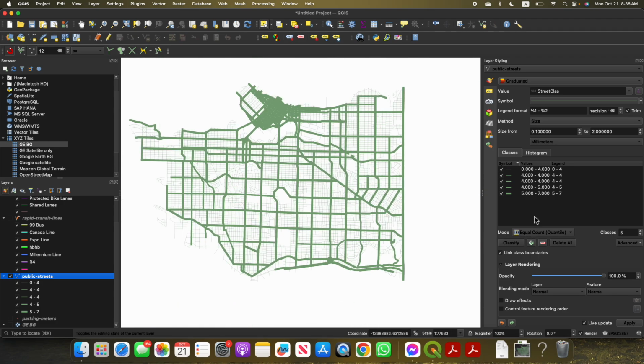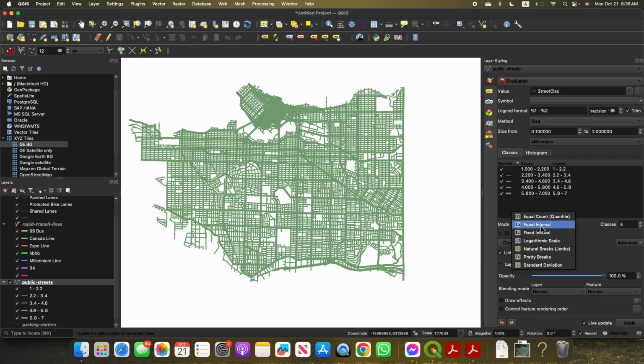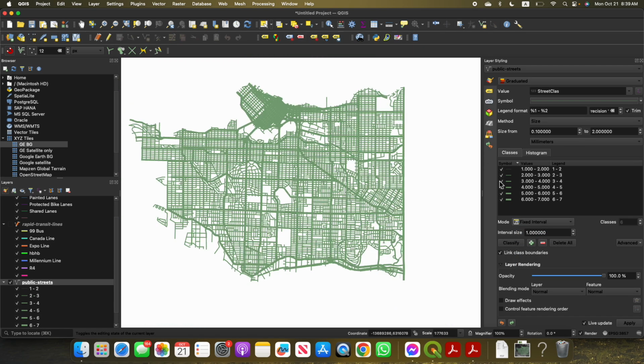You can actually play around with the break lines between the classes. So actually I found these are the best, like equal intervals or fixed interval ones. Yeah, this might be best. If you don't find the lines very different, you can always change the difference here.